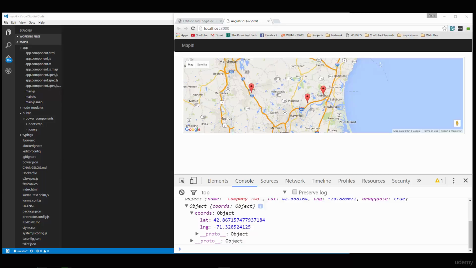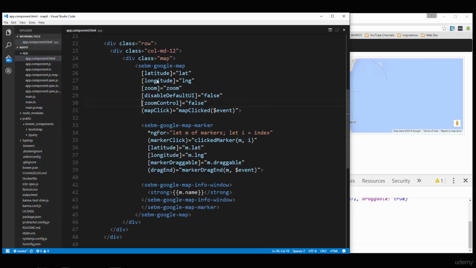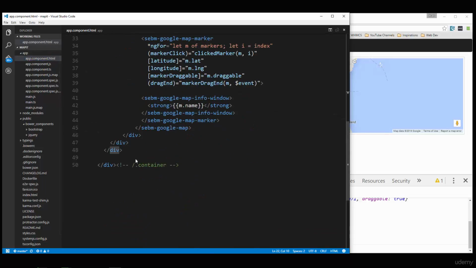Alright guys, we have our functions and events for our map. Now what we're going to do is add a form down here so that we can add new markers. So let's go to app component HTML and let's go underneath this row and create a new one. Alright, and then in here we're going to have a 12 column div. So we're going to say col-md-12.